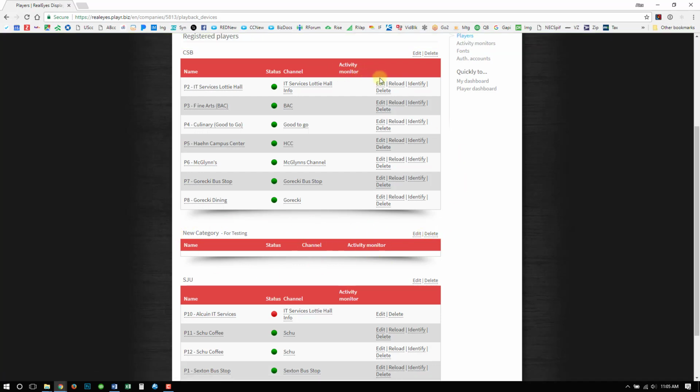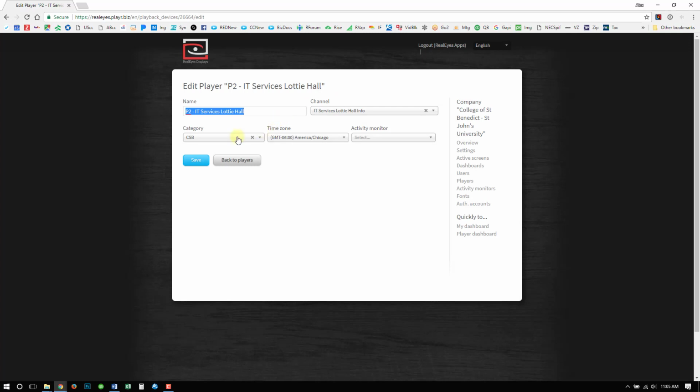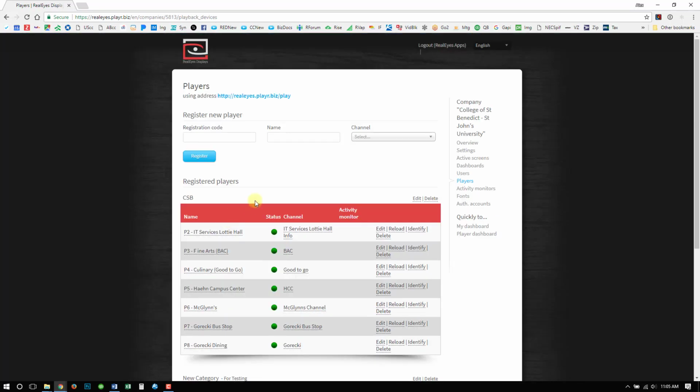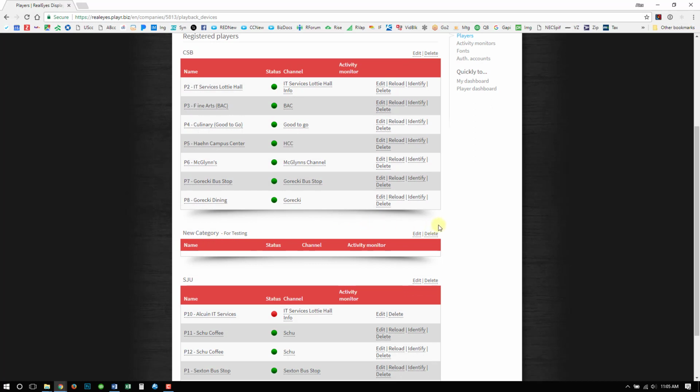And if I were to edit any of these existing players, I can now select it from the drop-down to move the player into that category list. Here is where you can edit the name of it, or you can simply delete the category if you no longer need it.